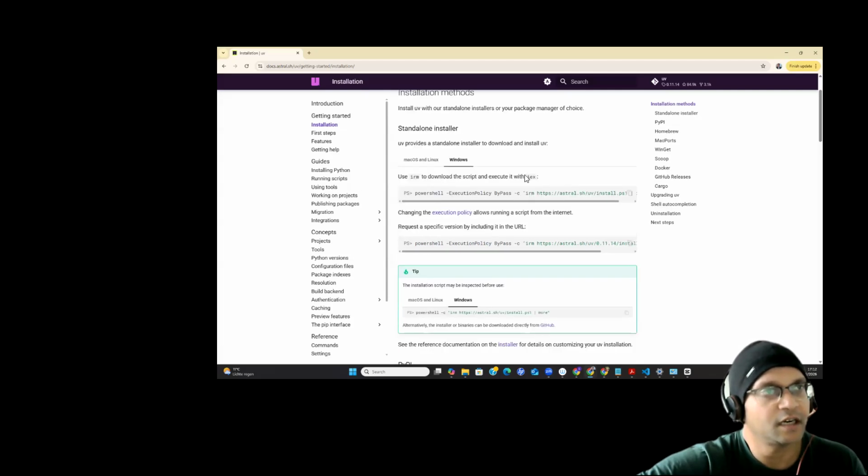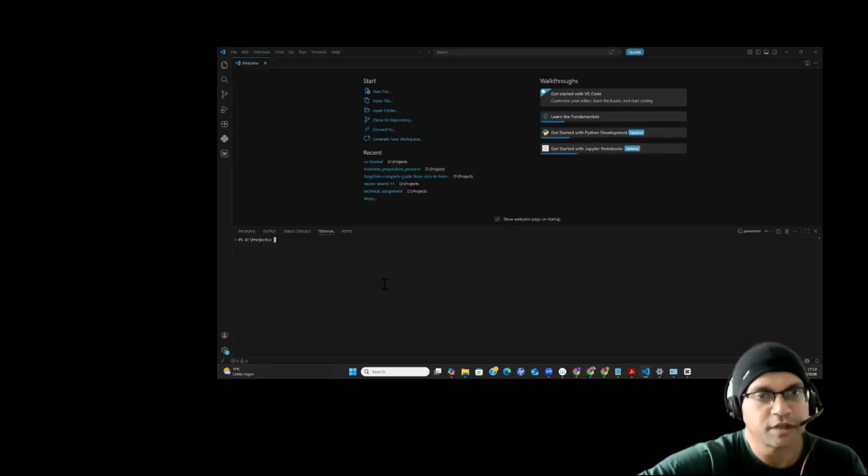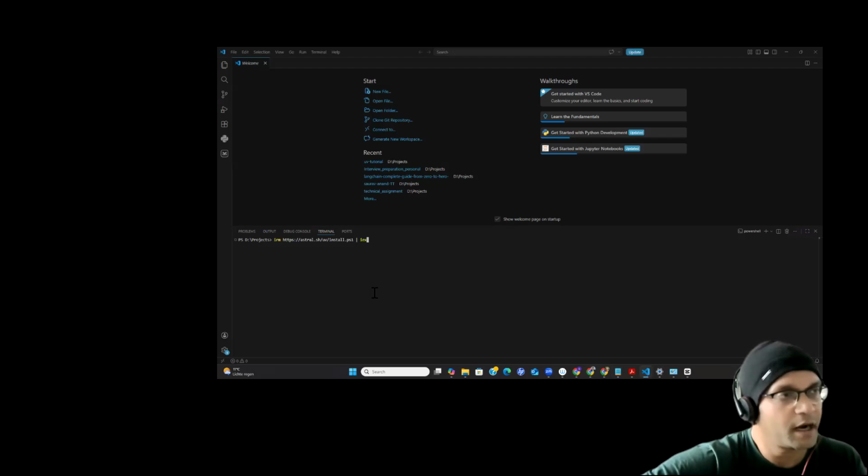So here you can see, because I'm using a Windows machine, I've clicked here. This is the command to install UV. You can copy this and you can install it. So let me go back to my VS Code and I'm going to type the command. So you can see here. Yeah, so this is the command which I'm going to use.